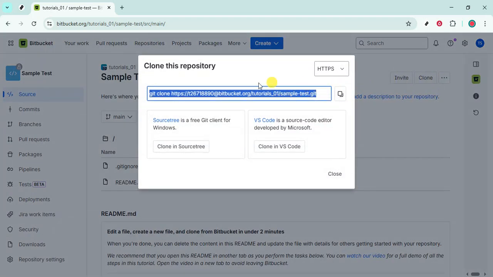You'll typically see options for HTTPS and SSH. HTTPS is straightforward and works well if you prefer entering your credentials when prompted. SSH is great for a passwordless experience once your keys are set up, though it does require you to have an SSH key added to your Bitbucket account ahead of time.